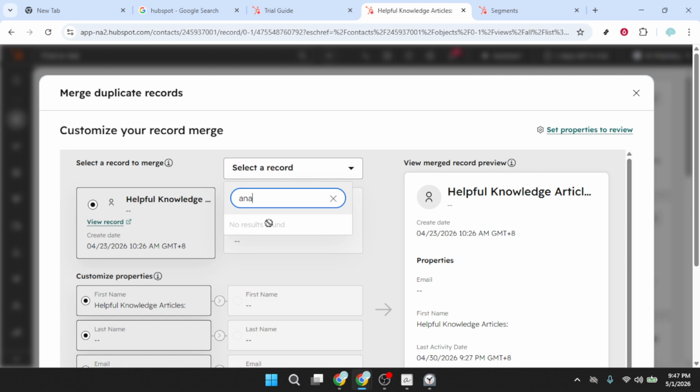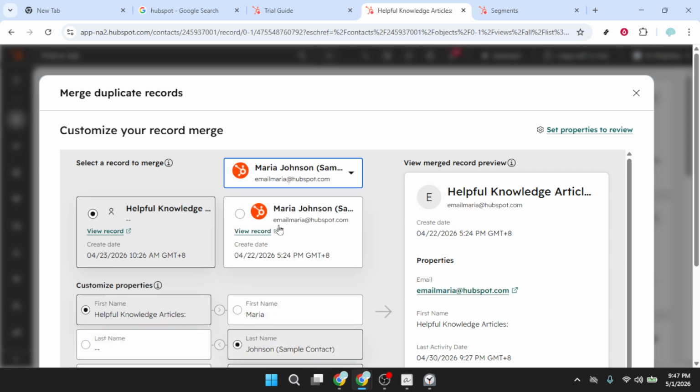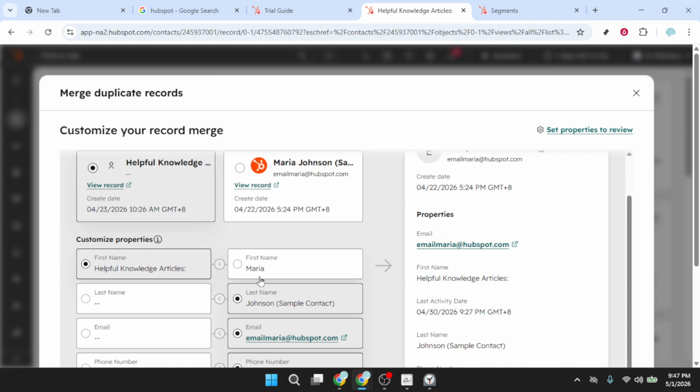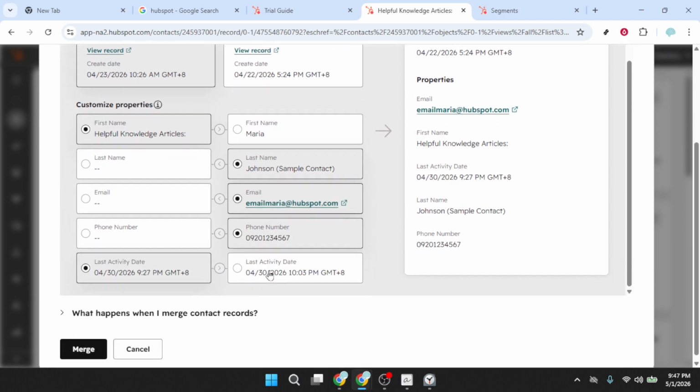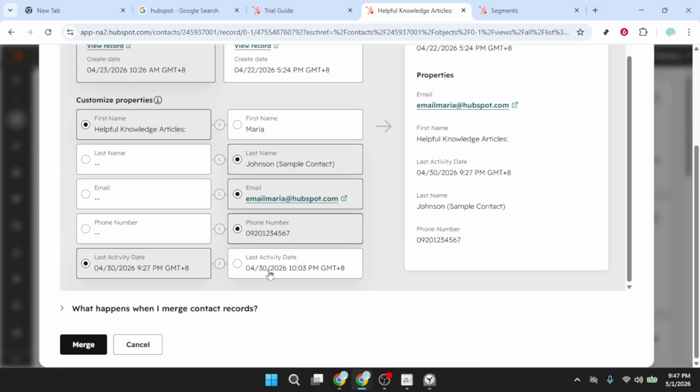You'll see a confirmation view summarizing what's about to happen. As a helpful note, the record you started on remains the primary record after the merge. HubSpot combines timelines and associations, and it keeps the most relevant property values. This means emails, calls, notes, and deals tied to either record are consolidated onto one clean profile. When you're confident you've selected the correct record, click Merge to finalize.